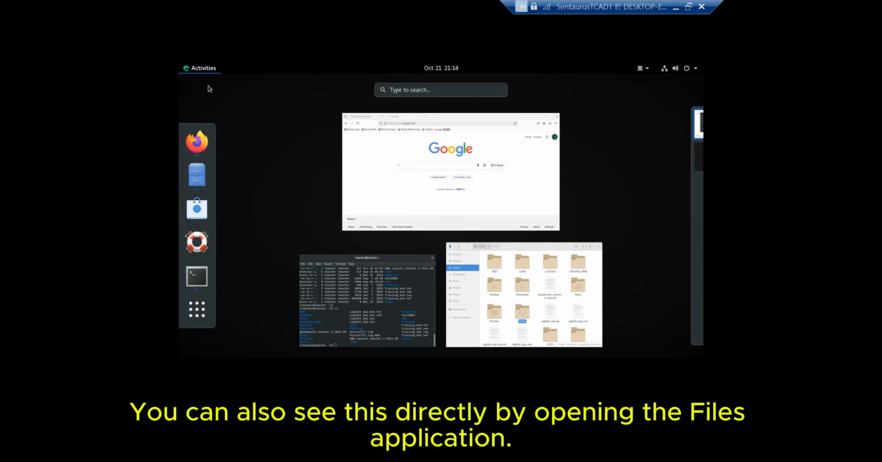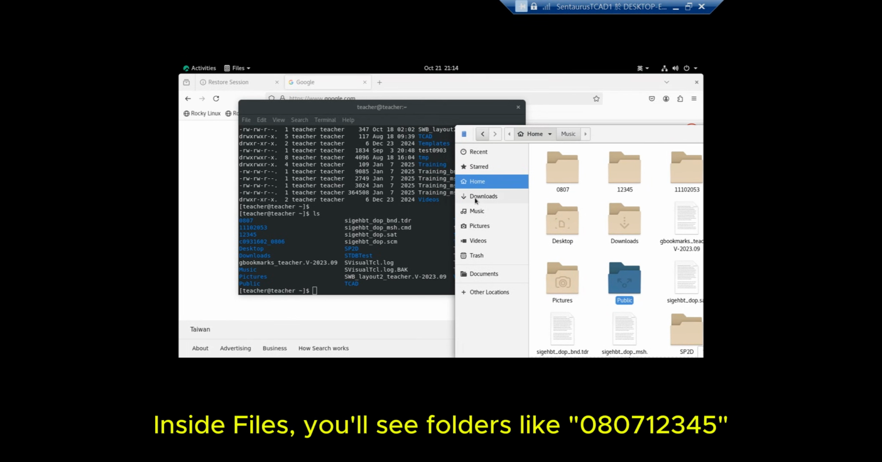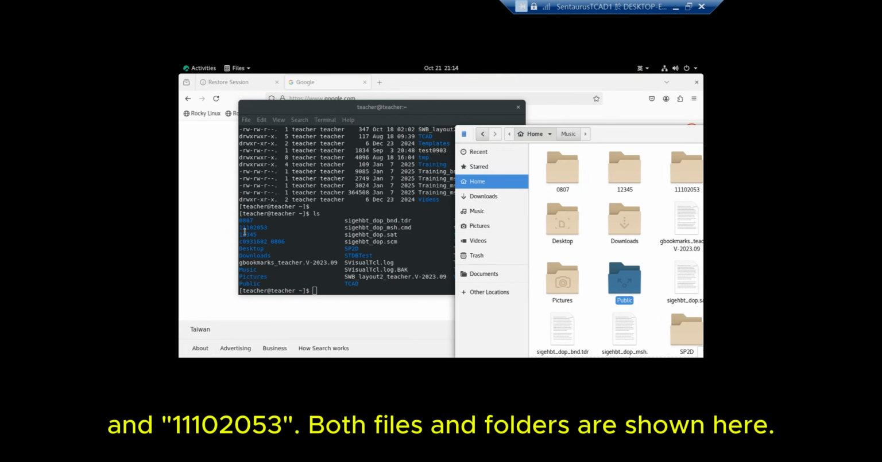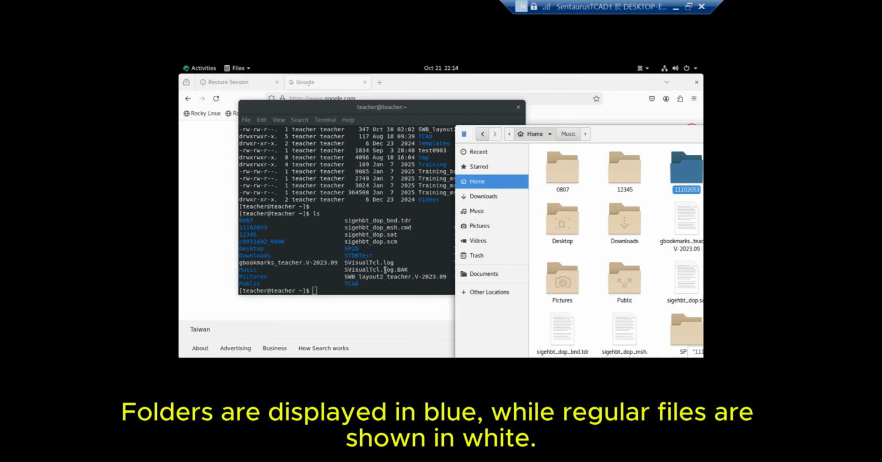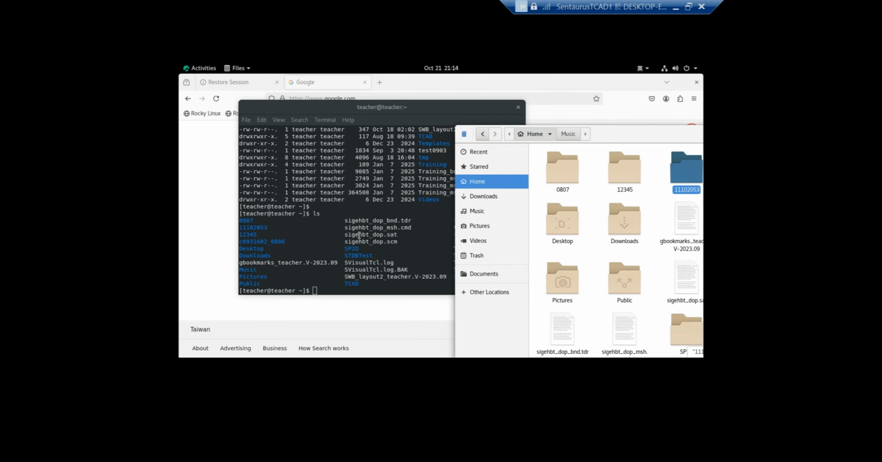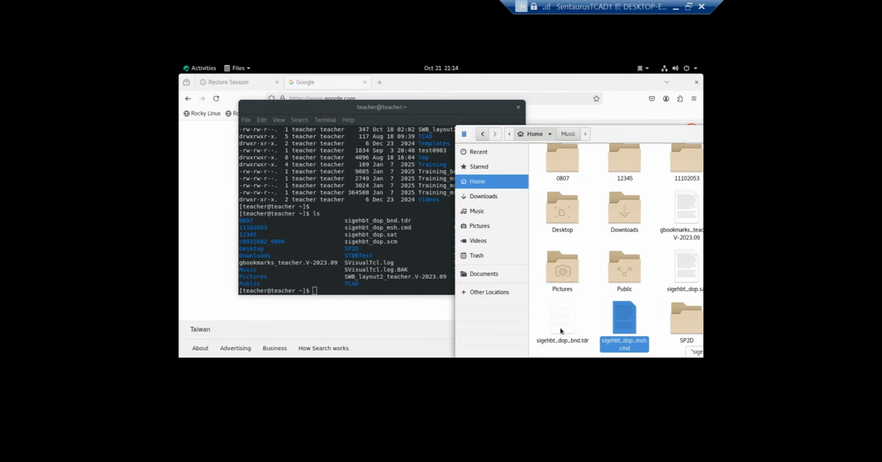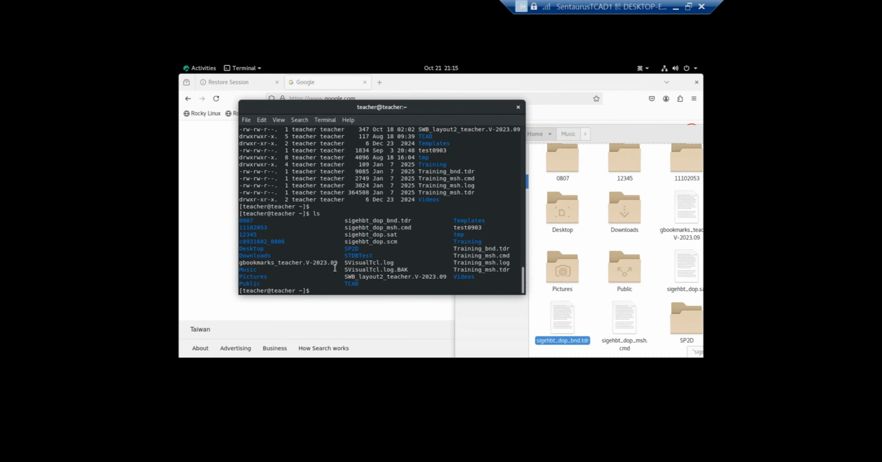You can also see this directly by opening the Files application. Inside Files, you'll see folders like 0807123455 and 11102053. Both folders are displayed in blue, while regular files are shown in white. So you can easily distinguish between them here. White represents files. That is the basic function of ls.